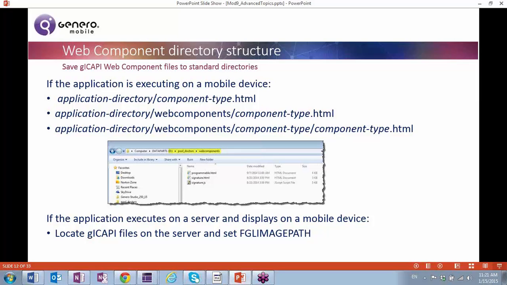So if you'll go ahead and store everything in these standardized directories that are provided for you, it saves you a lot of trouble or time at the deployment stage. So there's the standard directories. I just recommend that web components directory that's provided for you.